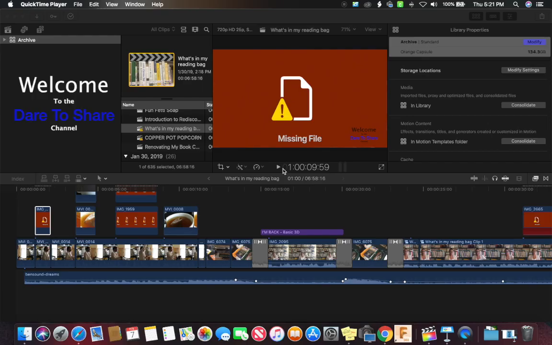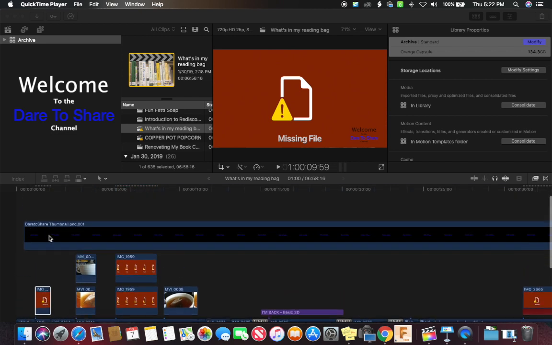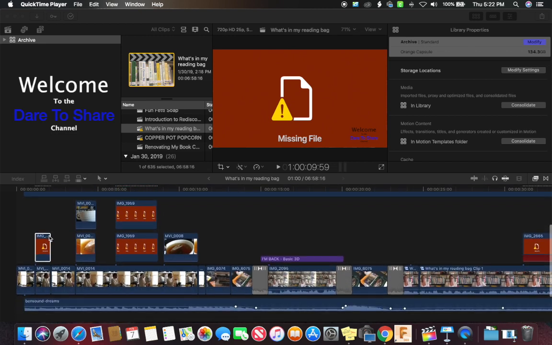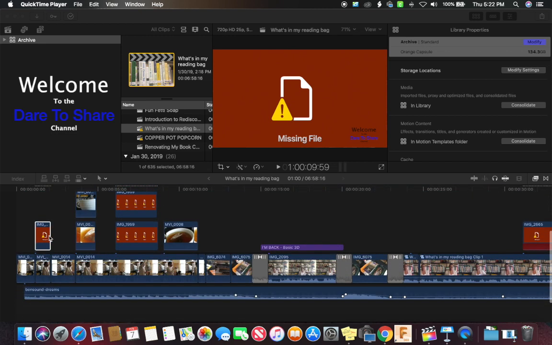So I wanted to share this with you. I don't know if this happens whenever you're working in Final Cut Pro. Every once in a while, I'll get this missing file notification. It's a very easy fix. I'm not sure if you're aware of it, but I thought I would share it with you real quickly. It's very simple. So right now I'm using QuickTime Player to record this screen.